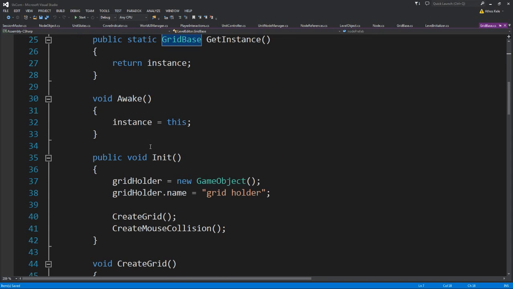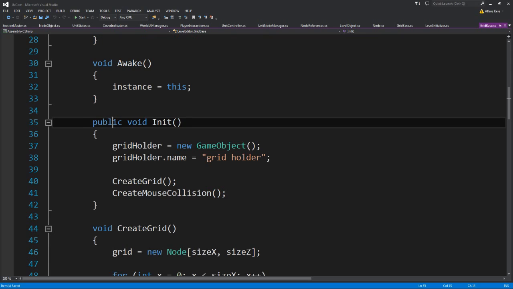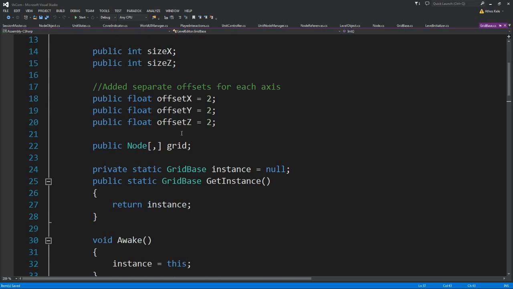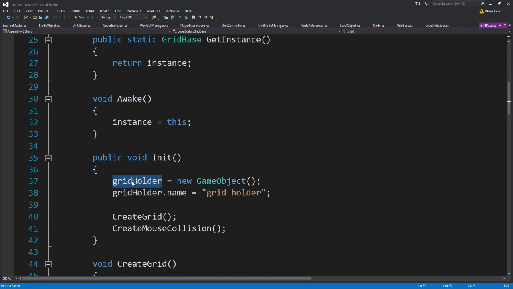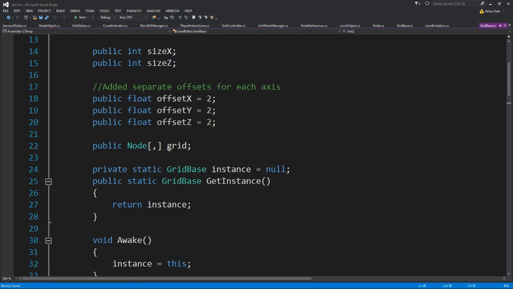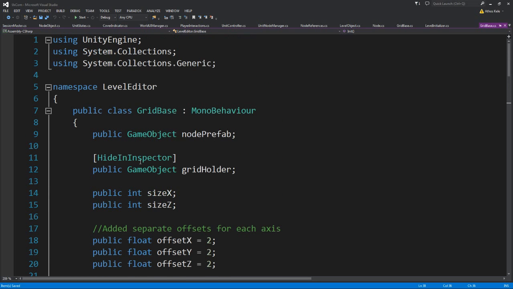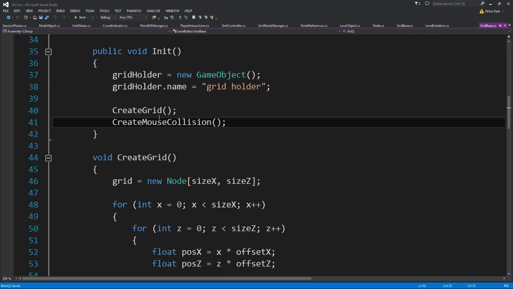So previously we had this on start, but now I want to make it public. I'm calling it init, and when I want to, I run the start we had in the previous videos for the runtime level editor. Okay, I'm going to create a new game object reference, which is going to be called the grid holder, and of course I'm creating it on start and changing the name, and the reference is over here, and then create the grid and create the mouse collisions.